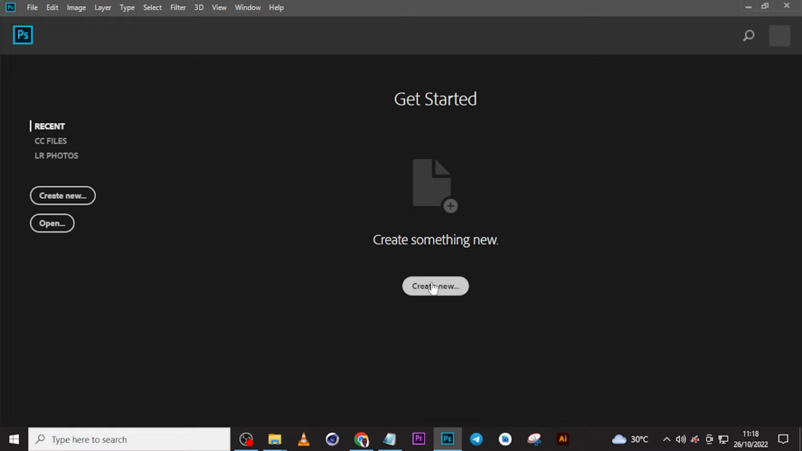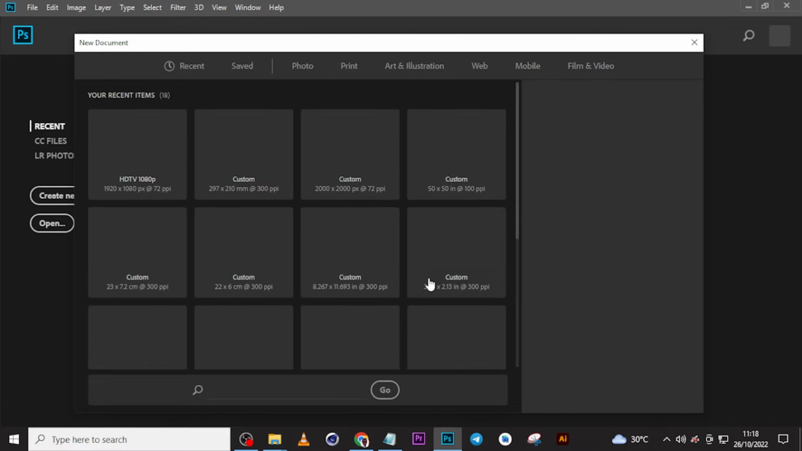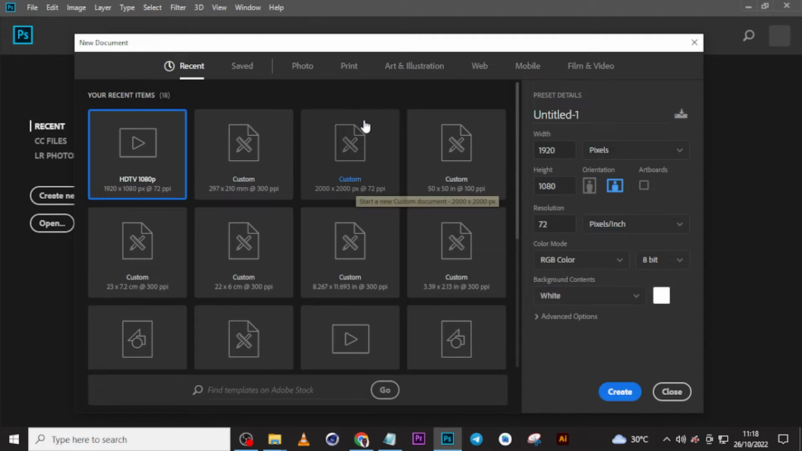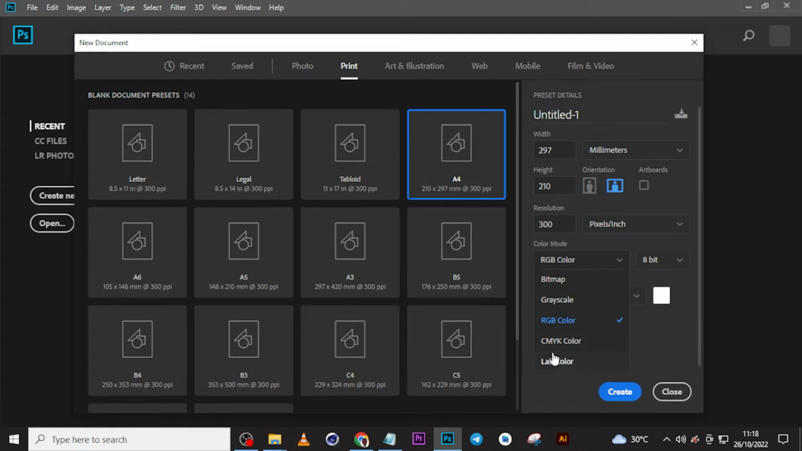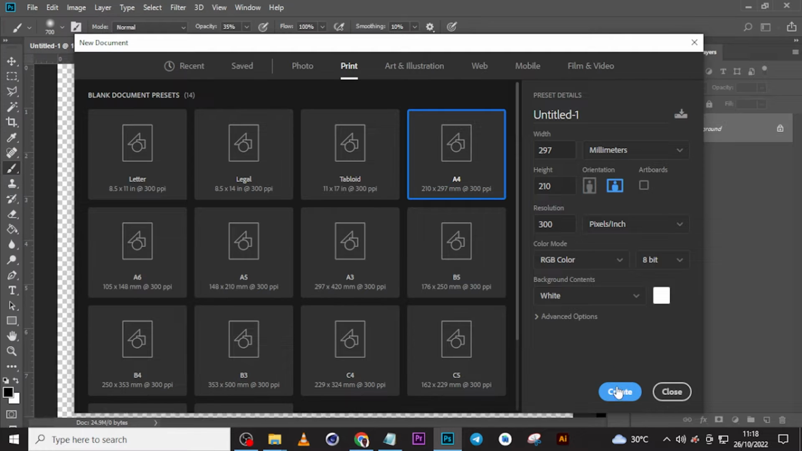Click on create new, and then we are going to use this particular dimension. It's actually an A4 sheet, and so I am going to come to print, and then I'm going to look for A4 sheet, and this is the dimension it's going to give me. I'm going to set it to exactly landscape, and then I'll click over here. Now I could set it to CMYK if I'm going to print it, but it's just for social media handles, right? And for screens, and so let's click on create.